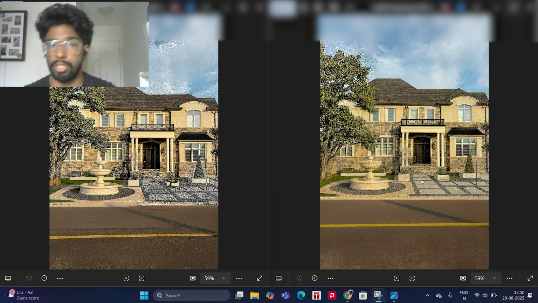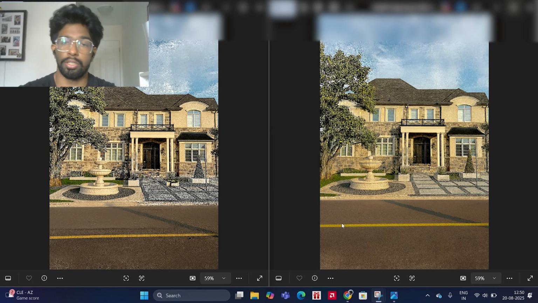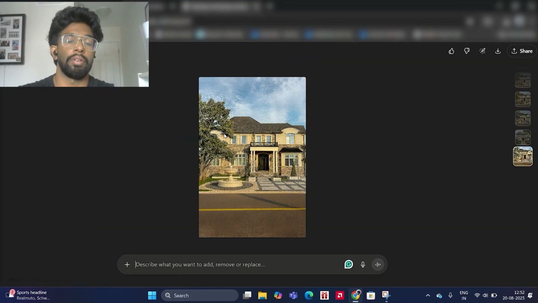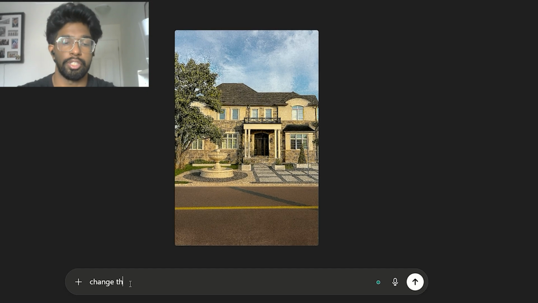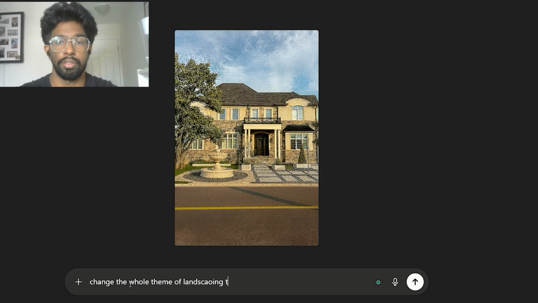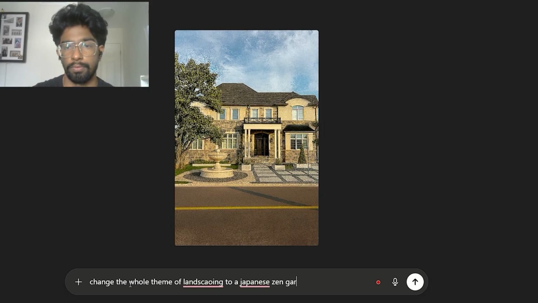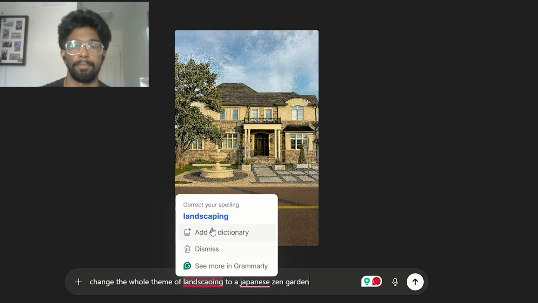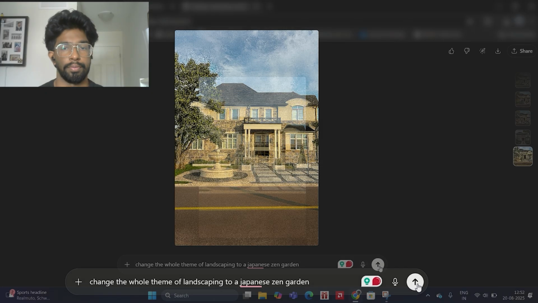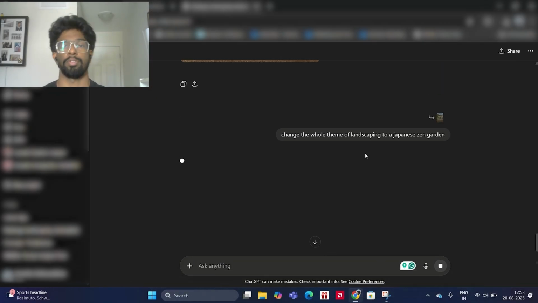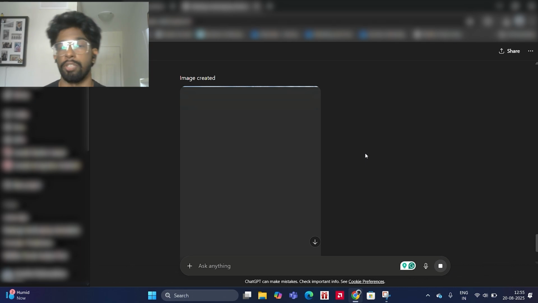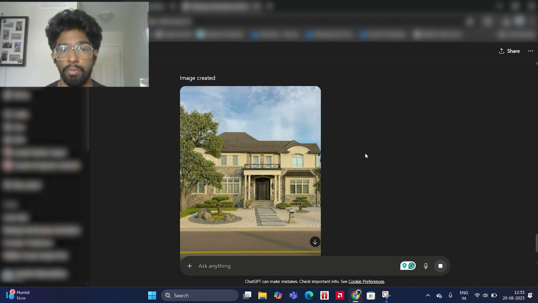Now let's just completely change the direction. Let's go to chat and ask ChatGPT if we can change the landscape to a Japanese Zen style. Let's see if we can completely change from modern minimalistic to Japanese Zen garden without much altering.